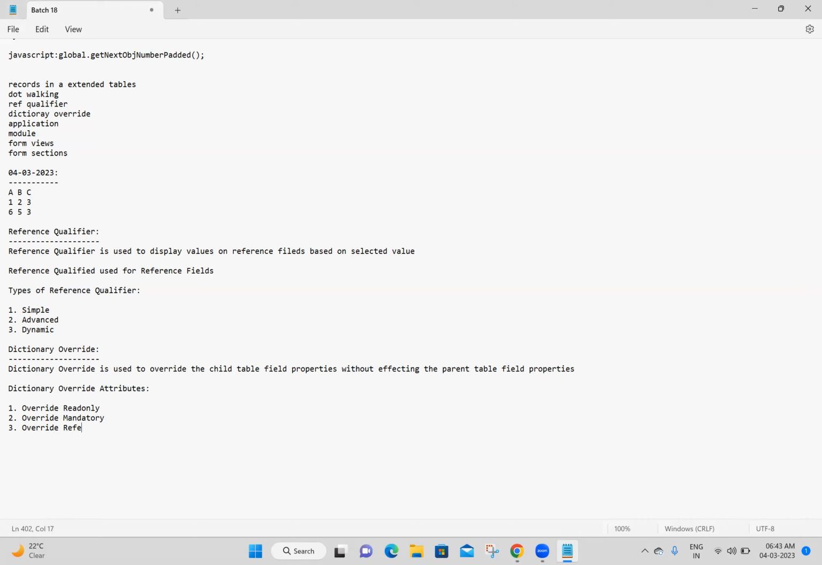Override reference qualifier. Override default value. Override dependent field. Override display value. The seventh one, override calculated value.